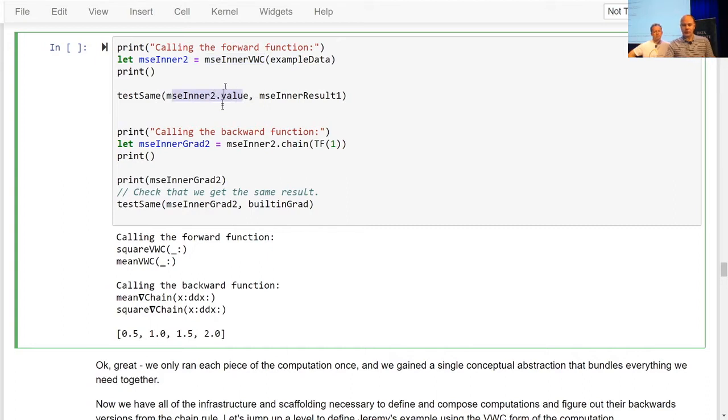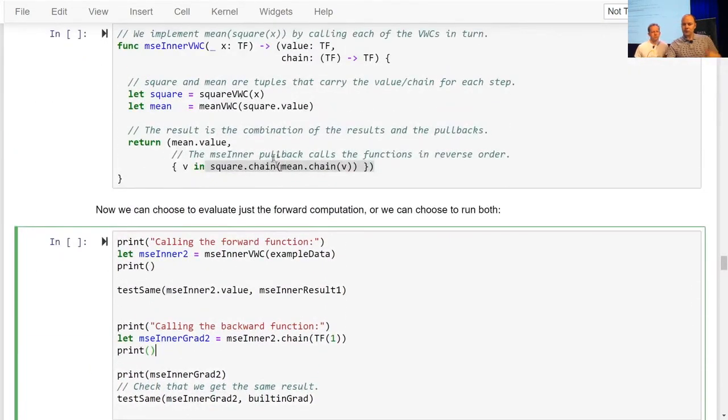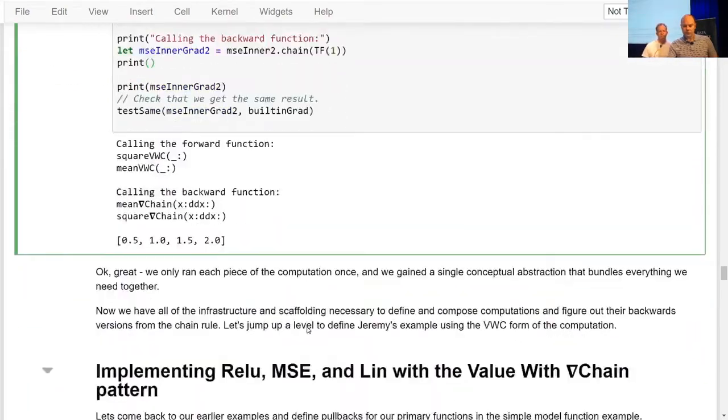We can stop there. But we don't. We want the backward version too. And so here we call the chain function to get that derivative. That's what gives us the ability to get the forward and the backward separately, which we need, but also it makes it so we're not getting the recomputation because we're reusing the same values within these closures.